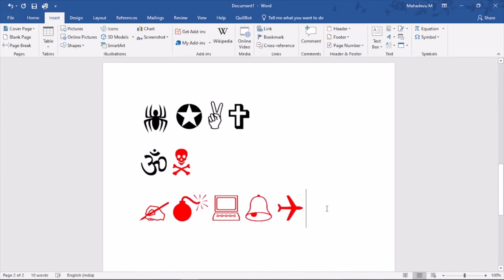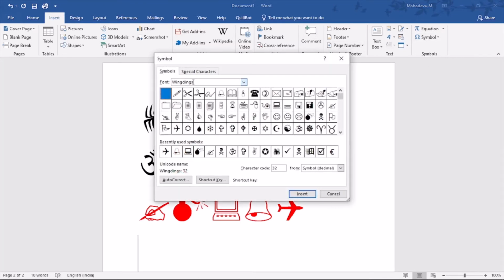Okay, do you want different symbols? So go to Symbols, click on More Symbols. Go to select Font, then scroll down. Here also, symbols.